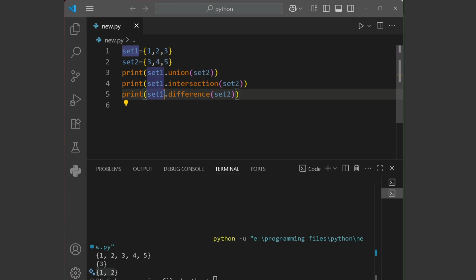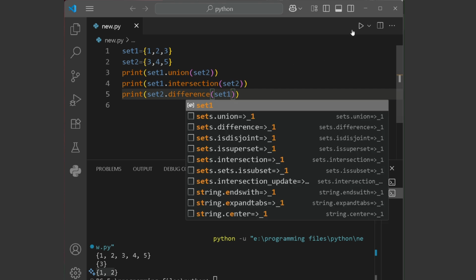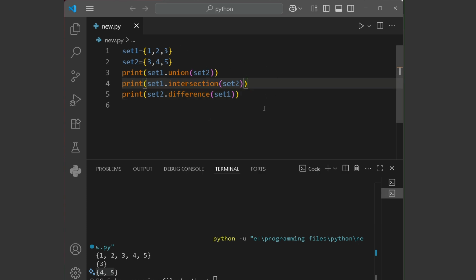If I do here set 2 difference set 1, then we will print 4 and 5. You can see 4 and 5 because set 2 has 4 and 5 that set 1 doesn't. That 3 has, so that's why 3 is out. So these are the mathematical operations you can do by using set.